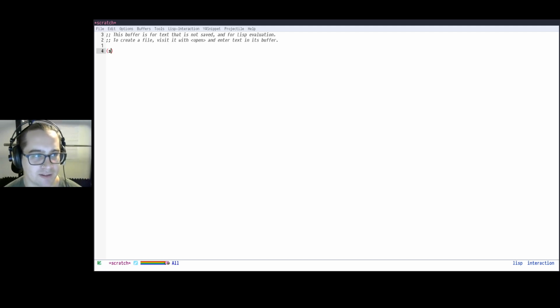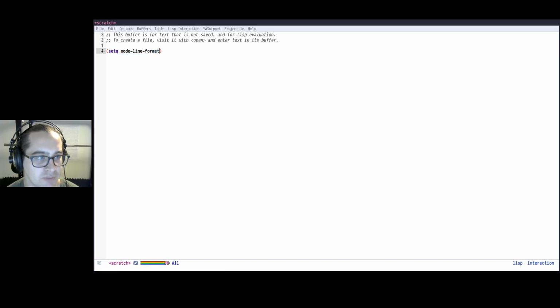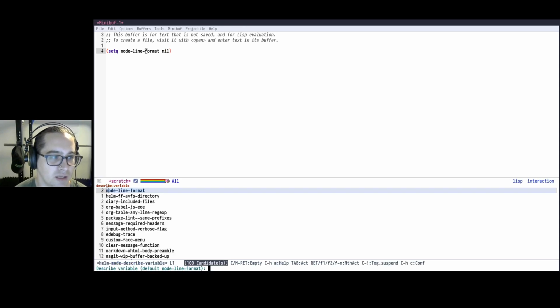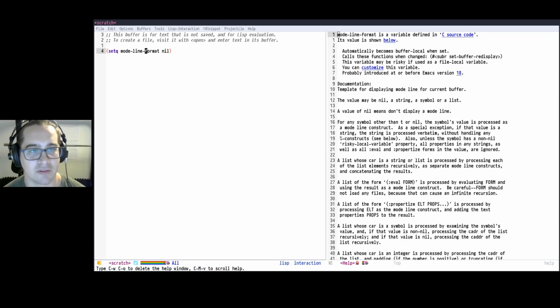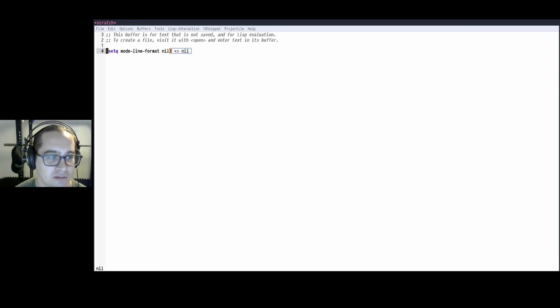So the basics, let's just start with what it is. We have mode-line-format, which is the variable that we're going to change. The documentation for it is quite substantial and tells you all you need to know. Let's just play around and see some stuff for example. So you can set it to be nil, and then you can see that just completely gets rid of the mode line. That might be something you want to do if you want a super minimal setup.